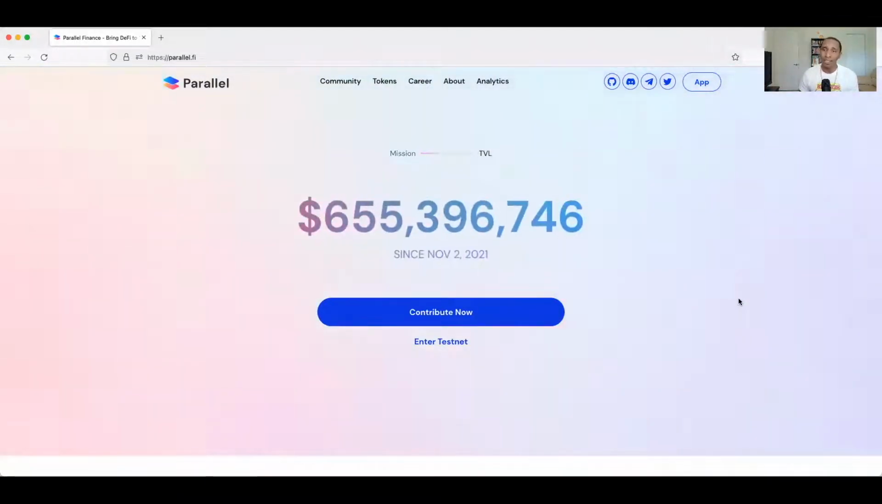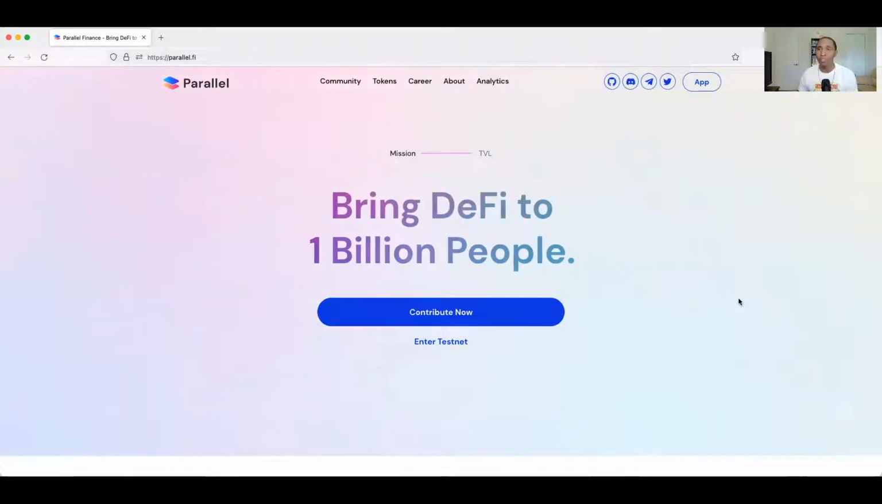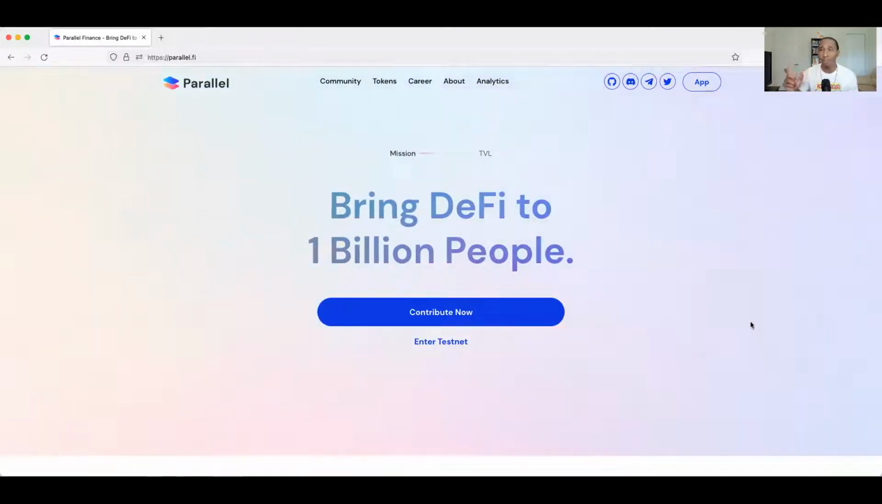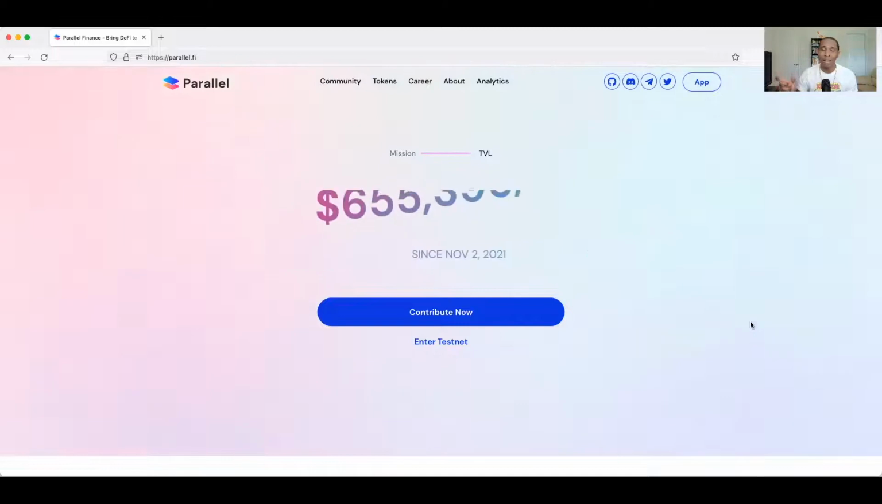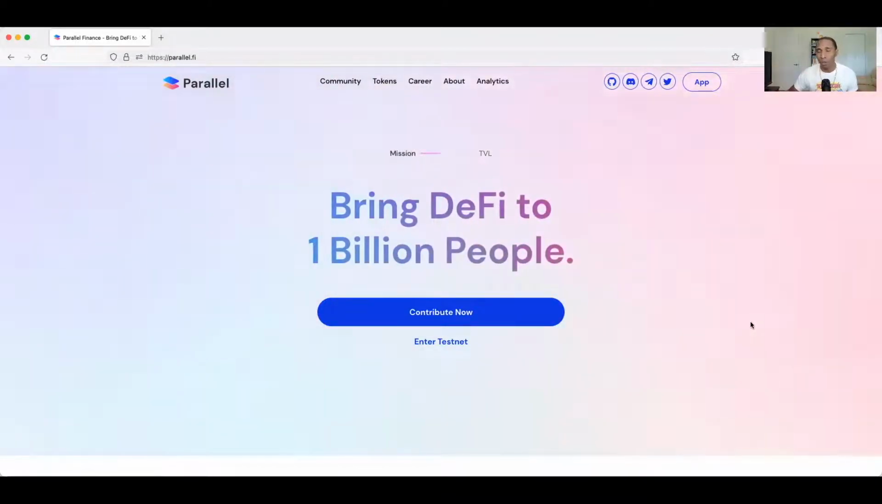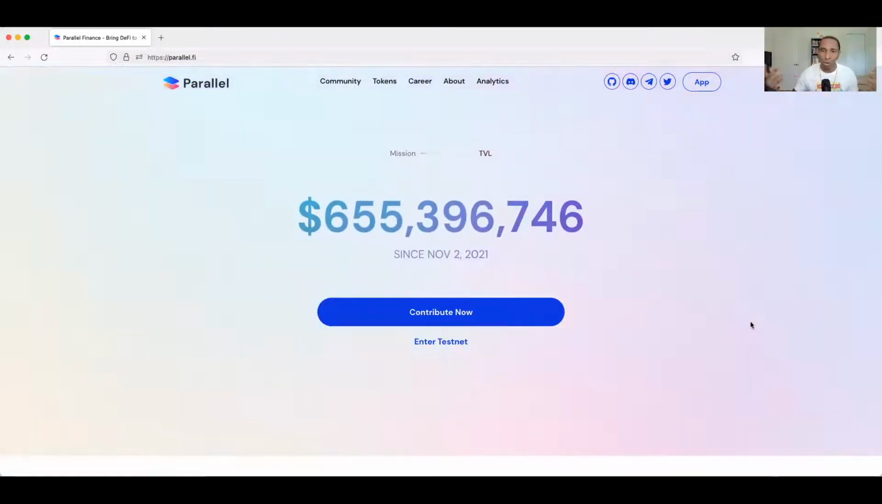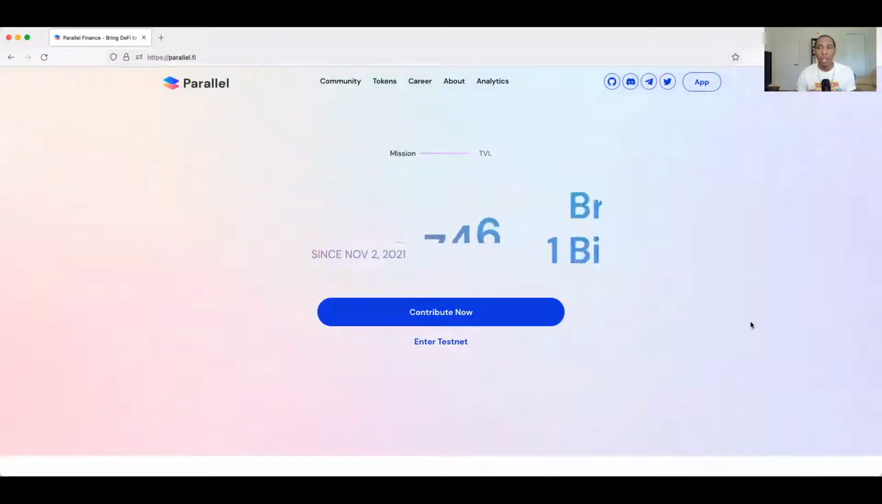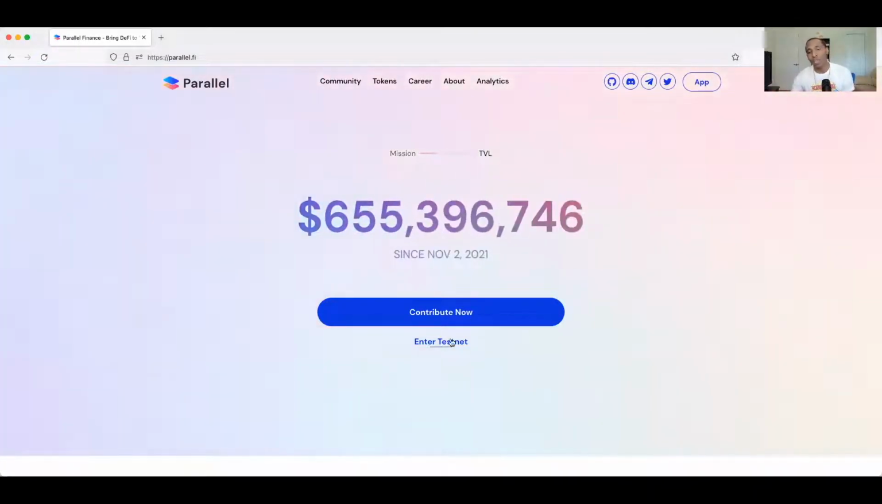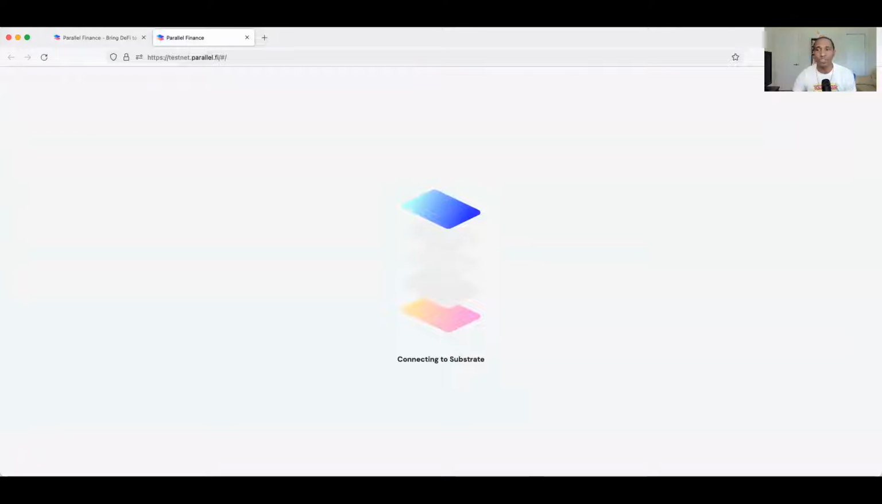To actually get the testnet tokens, you will need to go ahead and join the Discord. When you join the Discord, there is a room that says faucet and testnet. All you do is go there, paste your address, they'll send you some testnet tokens, and you can exit the Discord or you can stay in the Discord if you want to. Totally up to you. All right, so you're just gonna click down here, you're gonna do enter testnet.